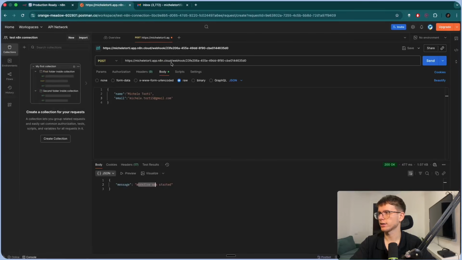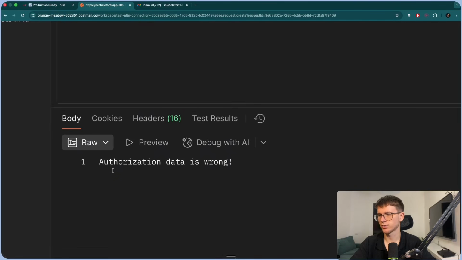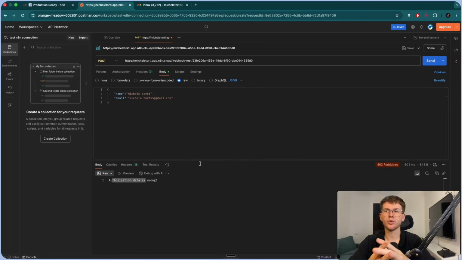I can then go back and paste this here. And now it should tell me that the authorization data is wrong, right? Which means that we're not authorized to use the webhook, which is amazing because if you want to deploy some sort of webhook for a company, you don't want everybody to use it. But on the other side, how do you put in the password so it actually does work?